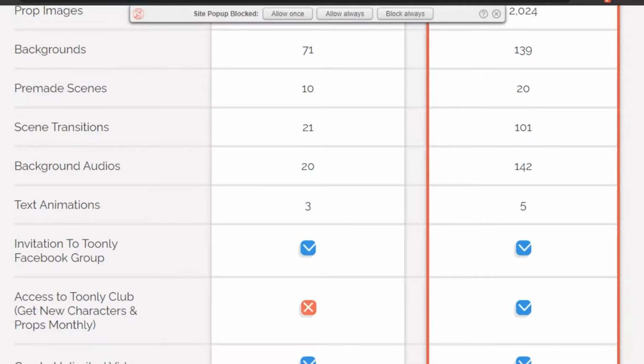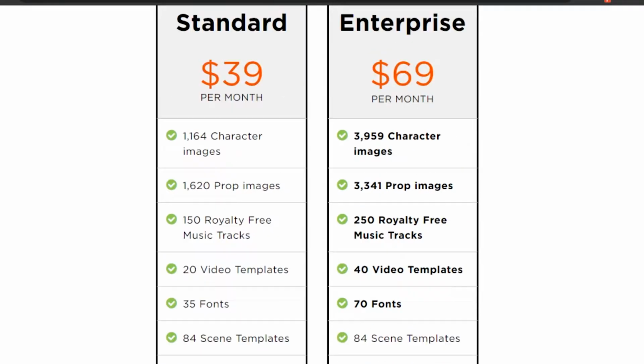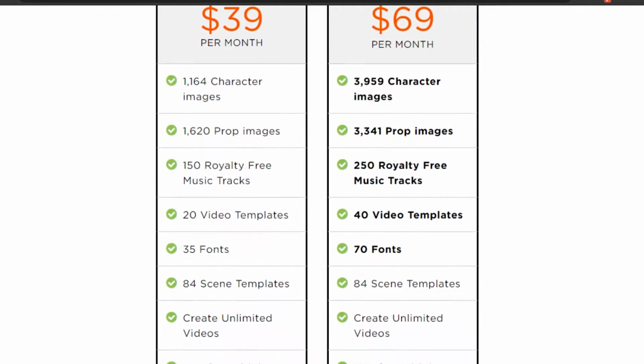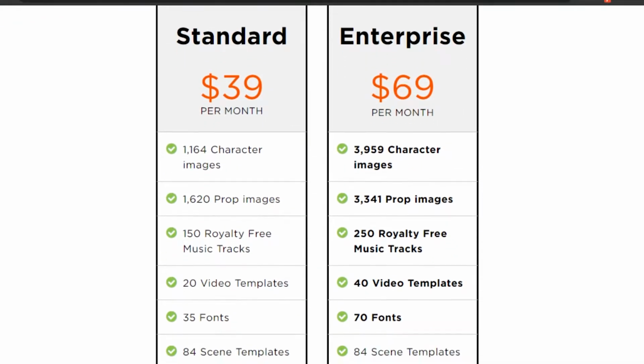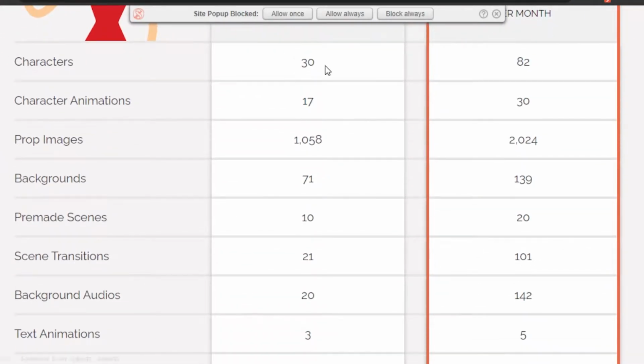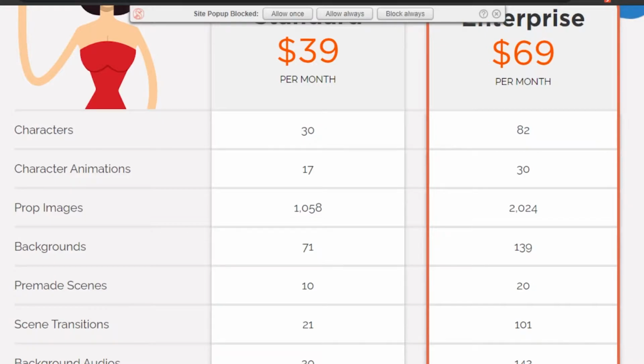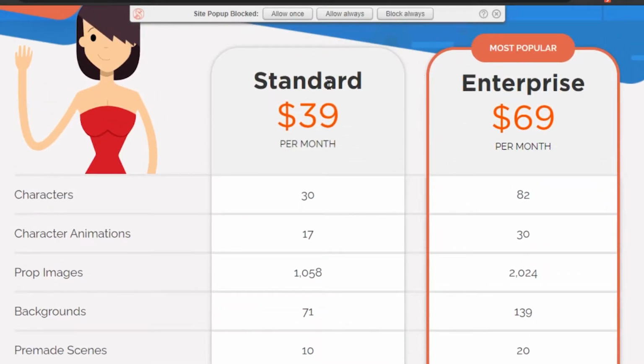And if we go to Doodly, it also has 39 and 69. So you can see that the pricing is similar, but the difference is that in Toonly you get only 30 characters. The character animation is just 17, and prop images are 1000, backgrounds are 71, and things like that. These are not that much for the price. For example, for $39, we're only getting 30 characters, so it's a little drawback of Toonly.